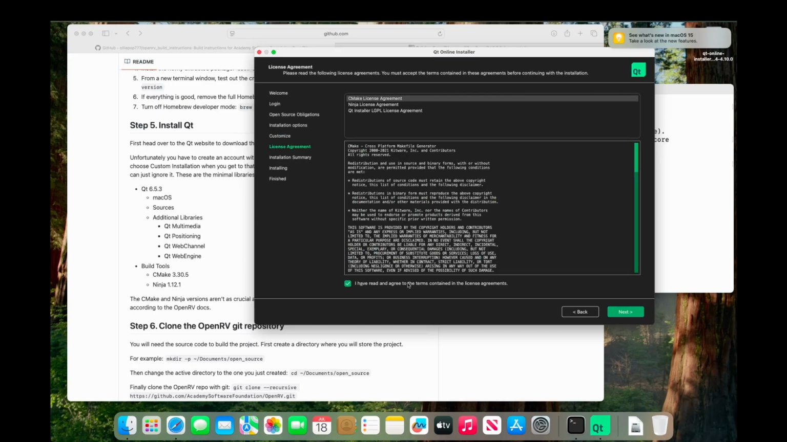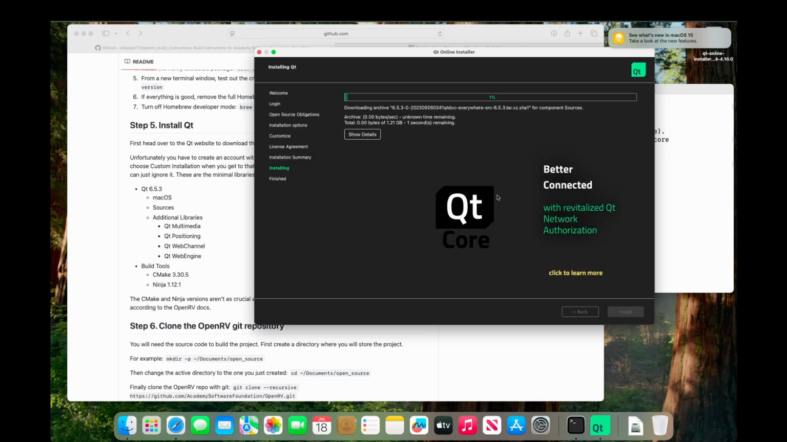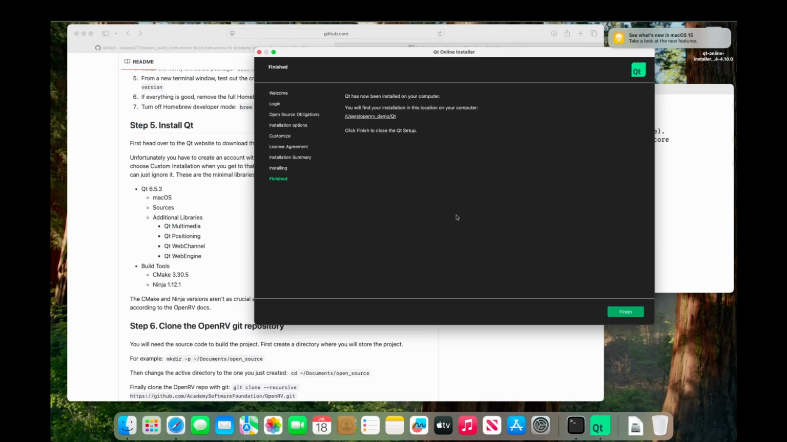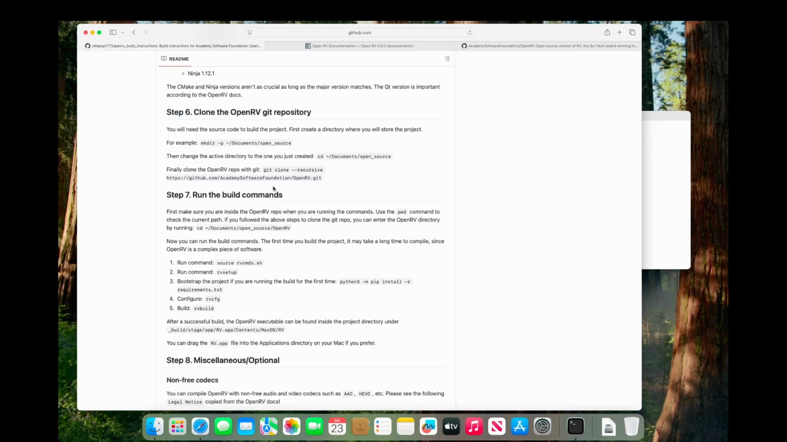Next, I believe you have to agree to licenses. Yep, that looks right. Install. And again, this is going to take a while because it has to download a bunch of stuff and install it. All right, so now Qt has been installed. We can click finish. All right, so the next step is downloading the OpenRV source code.